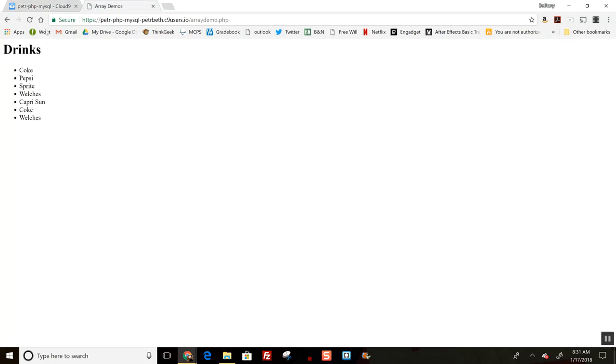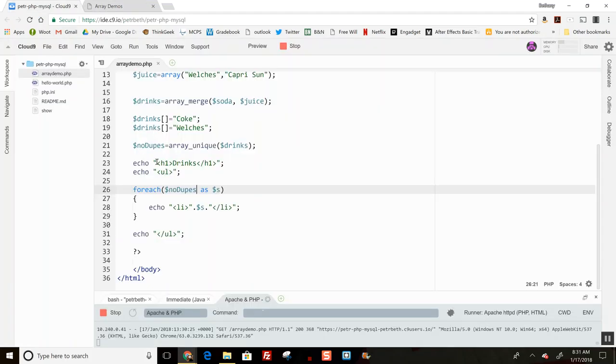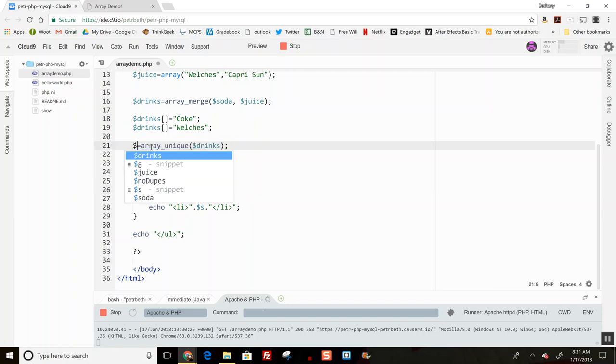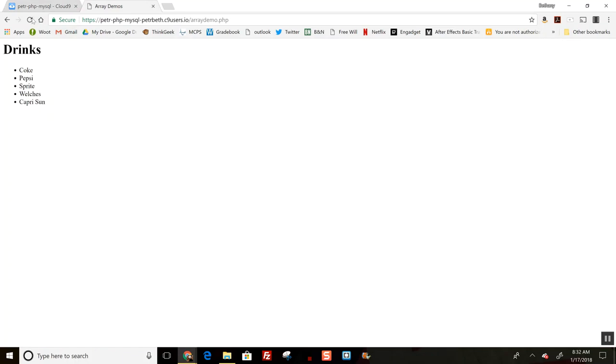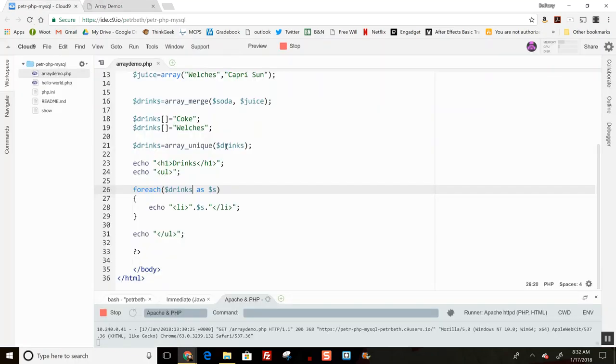All right, up here. Now I've lost that second Coke and the second Welch's because those were duplicate values. I could also just save this back inside the drinks array if I wanted to edit permanently, and then I've lost the duplicates that were added, just to verify that that works. Yes, indeed. Okay. So that'll remove duplicates and keep only unique values.